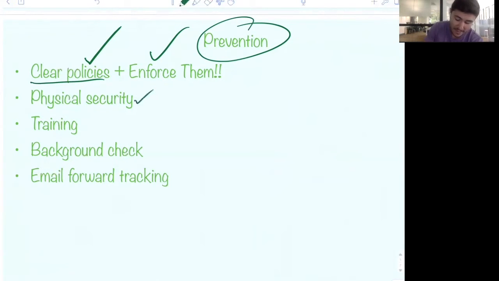Physical security: we want to make sure that the appliances are stored in a physical location.